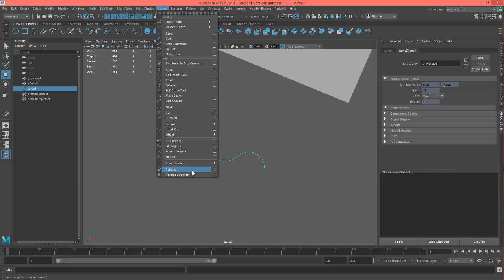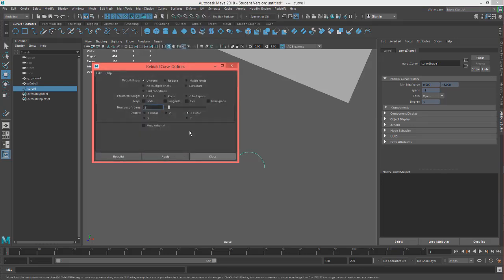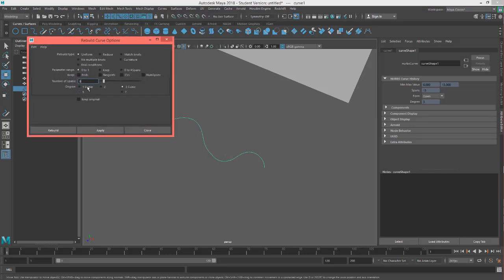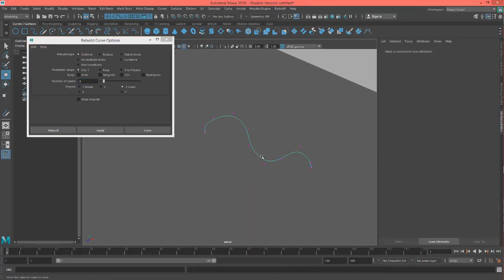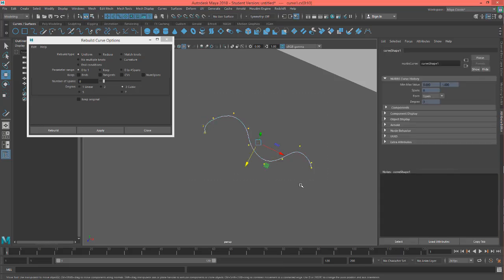I said resample, that's what Houdini calls it. It's rebuild in here. So let's go ahead, and 8 seems fine. Let's make sure it's on 3 cubic if you want it nice and smooth. So there we go, now it's smoother. And we can go to control verts. It's probably about the same amount of control verts, but it smoothed it out a little bit.